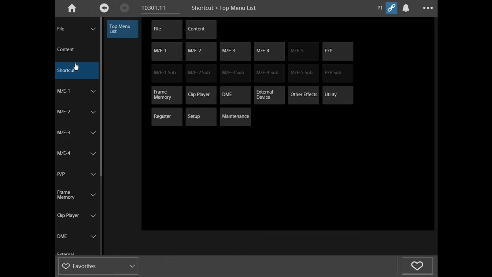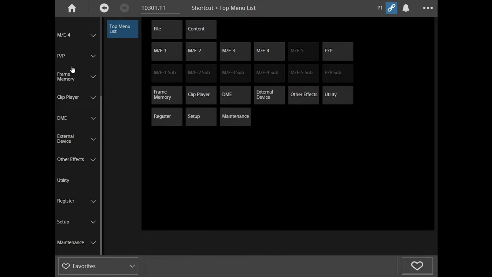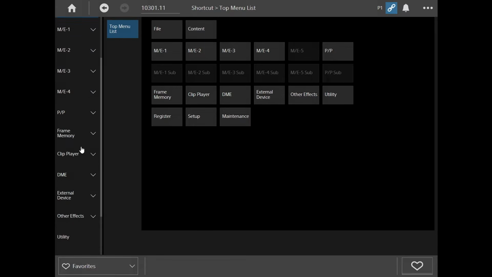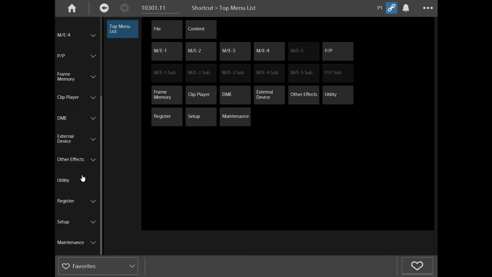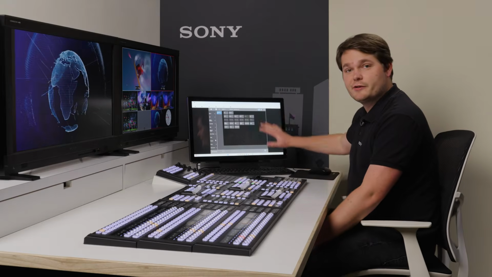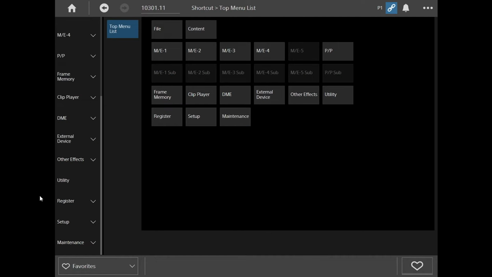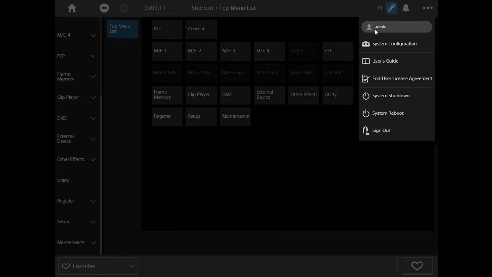So if we take a look at the menu here, I can see I have all of the menus down the left-hand side, all of the MEs, frame memory options, registers, utilities, the lot. Everything's included in there within the admin profile. If I come over to the three dots menu just here, you can see that I am logged in as the admin in this box just here.